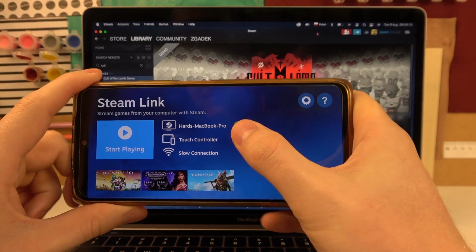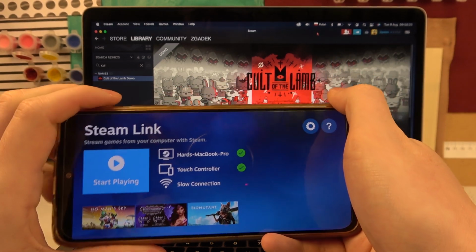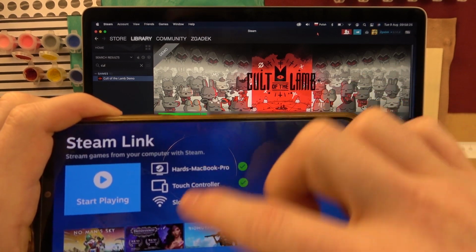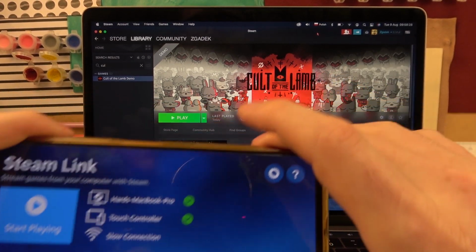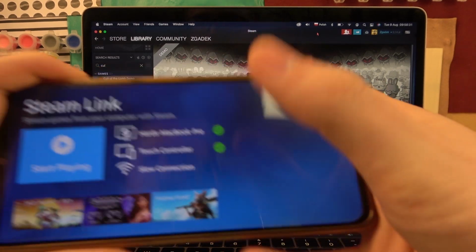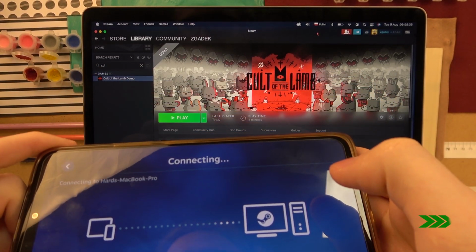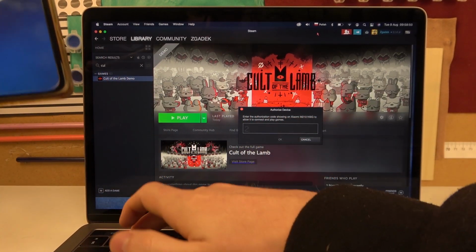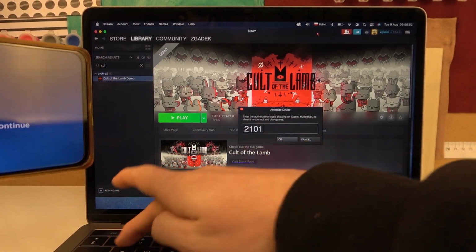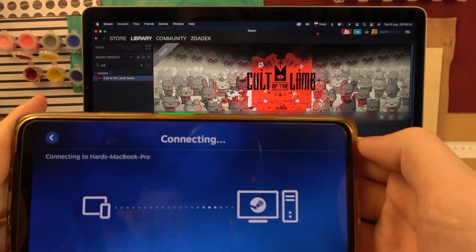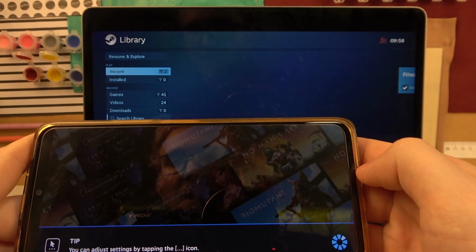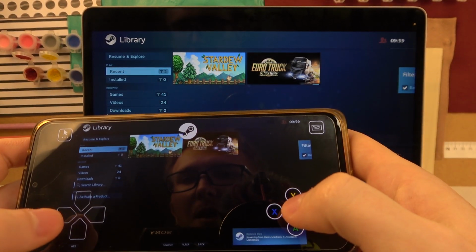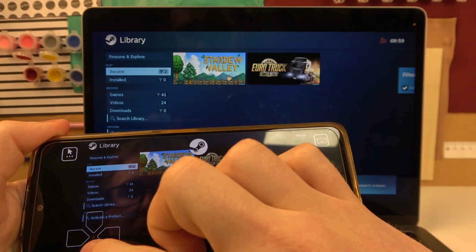And in my case right now, I don't need to get any PIN code, but in your case, you might need to give a PIN code visible on your screen on the smartphone to the PC. Now let's click on Start Playing. So now here we have a PIN code again, so let's enter it, hit enter, it should connect, and after loading, we should be able to also use Steam as it is on this device. So here we have it.